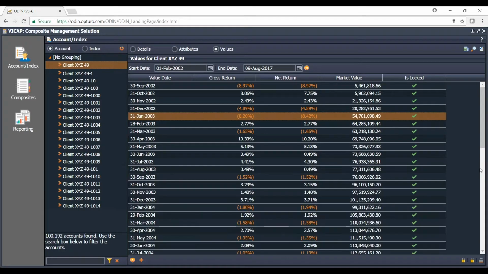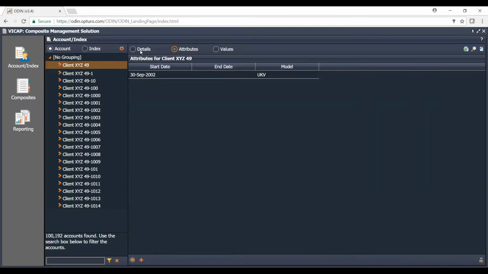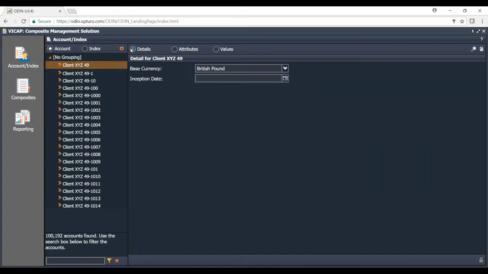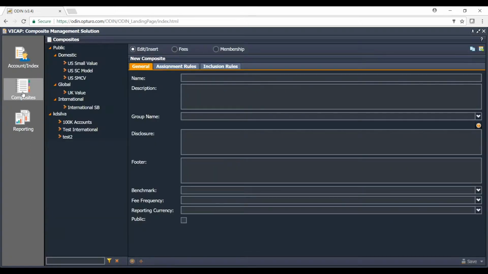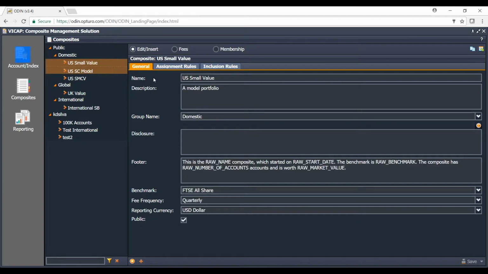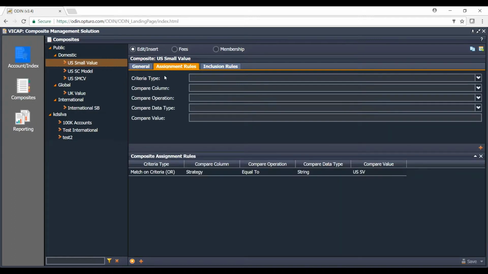ODIN is a data-agnostic application, so all of the columns available in the Values tab, Attributes tab, and Details tab are completely customizable for each client to fit all of their data needs. The Composites section allows users to create a new composite from scratch or edit existing composites, as well as add assignment rules, which can be simple, such as assigning an account to a composite if it has a certain strategy, or complex with dozens of and/or clauses.